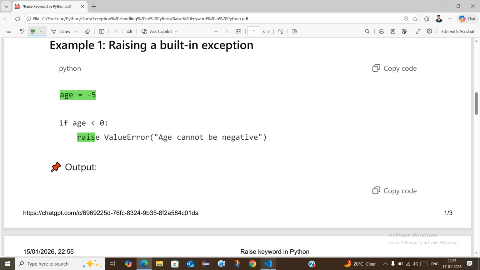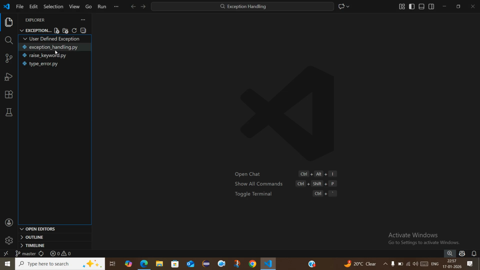So let's check this raise keyword example using a built-in exception. Just open your VS Code. So this is my VS Code. We have already been looking at exception handling, in which we covered what an exception is and the types of errors. I have created a user defined exception folder inside the exception folder, because normally the raise keyword is used for user defined exceptions. Inside it I'm creating a file, raise keyword .py.